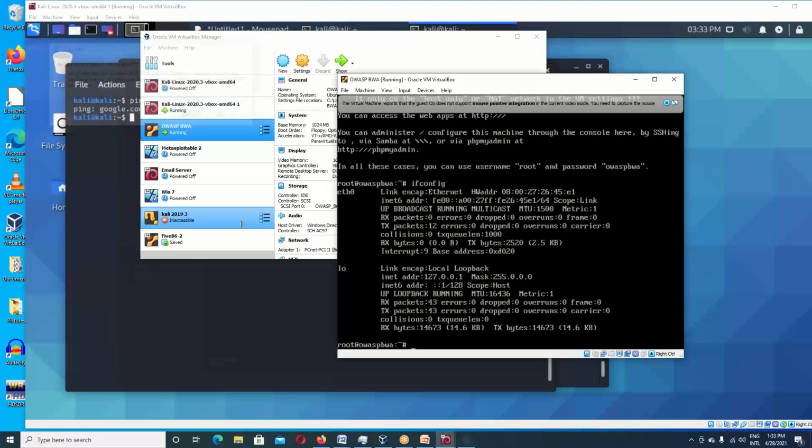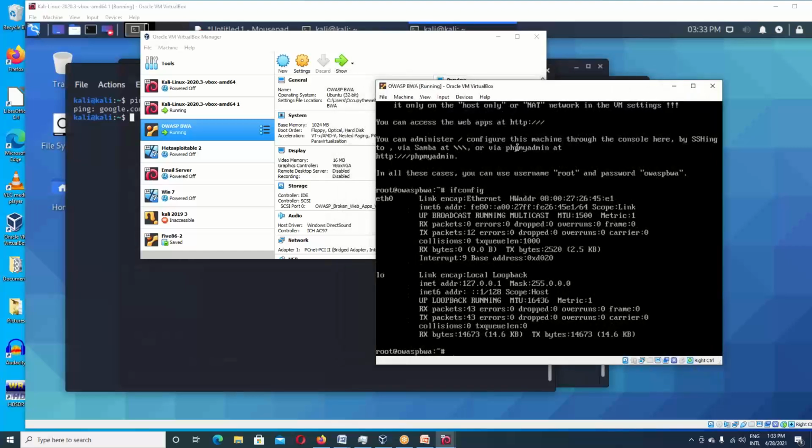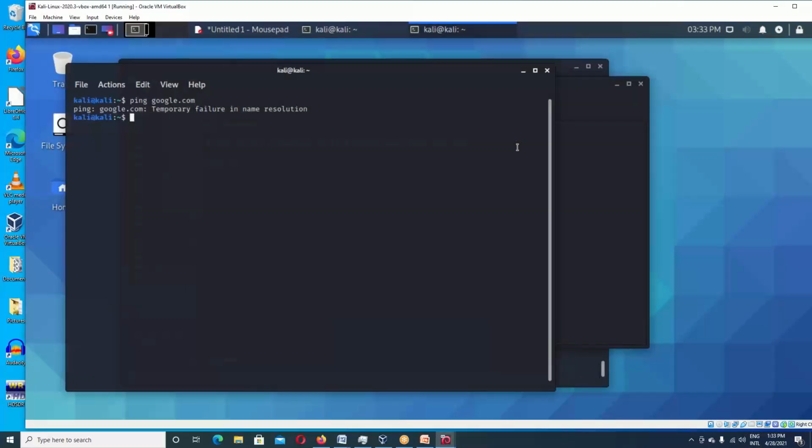All right, just trying to get my mouse back. Let's go over here and see what IP address we have on our Kali system. I've got to run sudo ifconfig.